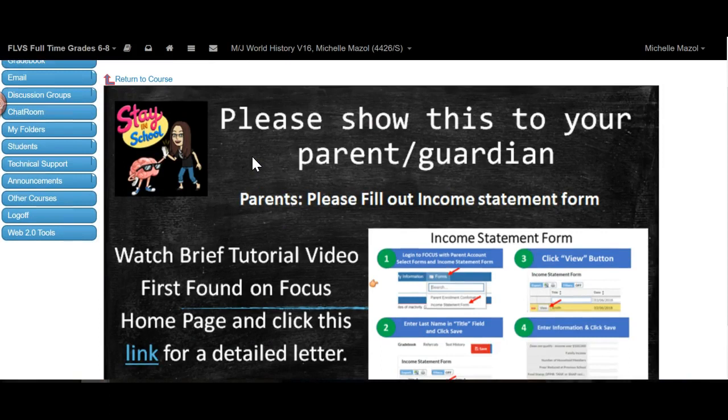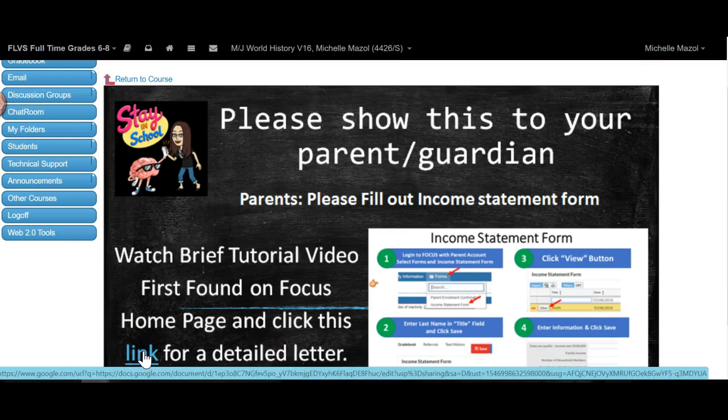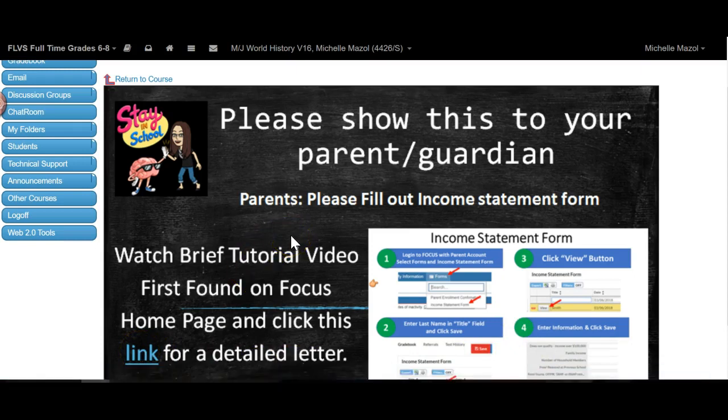Well, this is something that's called a forcing slide. Sometimes we as teachers want to get information out to everybody, and as you log into our course, we can put these forcing slides up to give you some information. This is one that I happen to have up right now that is reminding all of the parents or guardians to fill out the income statement form. That's something that's mandatory for everyone to do. It's super quick and easy, and this just gives a little brief overview on how to do that and a link on where you can go to get a detailed letter about what this is actually for. But this is a great example of a forcing slide.